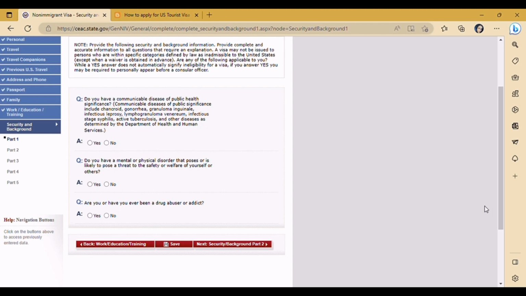One thing I would like to mention: some of you might have a depression problem, or maybe you have medication going on. If that is not harmful for yourself or for others, then you don't need to disclose it. They are just asking whether you have that level of depression or mental disorder, or any physical condition, that can be a threat. So this is what it means.